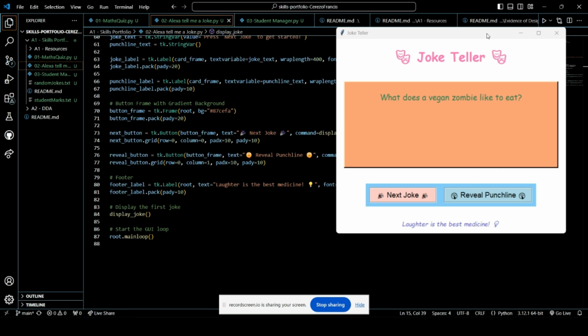So let's test out the joke teller app. What does the vegan zombie like to eat? Let's reveal the punchline. Grains. Next joke. What do you call a dog that's been run over by a steamroller? Let's reveal the punchline. A spot. Okay. After that funny joke, let's head on to the student management system.